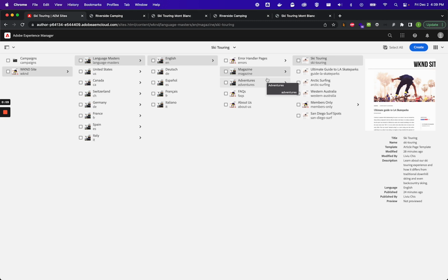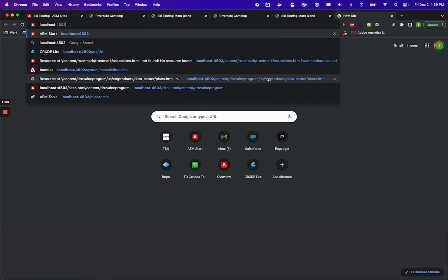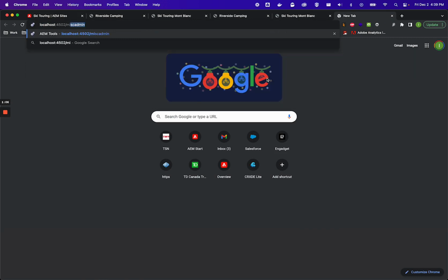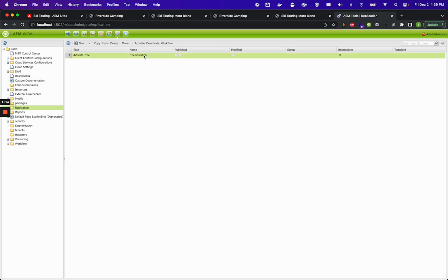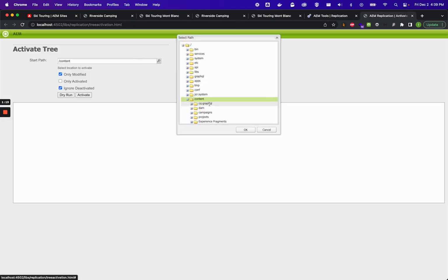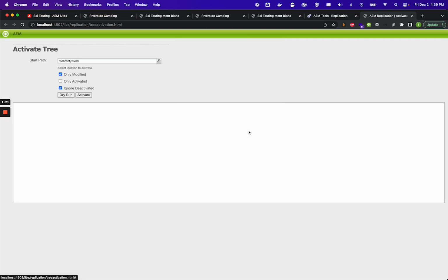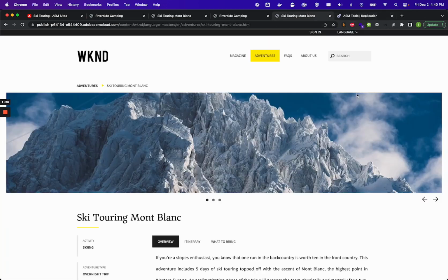When we first had this requirement to replicate multiple branches all at once, I initially thought I would just use the tree activation user interface, which, for those of you that remember, was found in the tools section in AMS or in on-prem AEM. We would just open this up, choose a tree that we wanted to replicate, and go ahead and do a dry run and then activate the whole thing. In AEM as a cloud service, this entire interface has been removed. So we can't do that anymore.